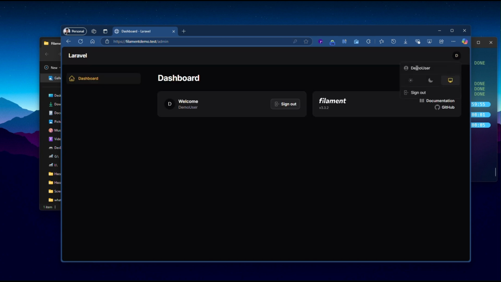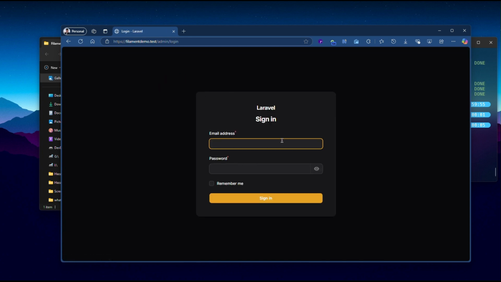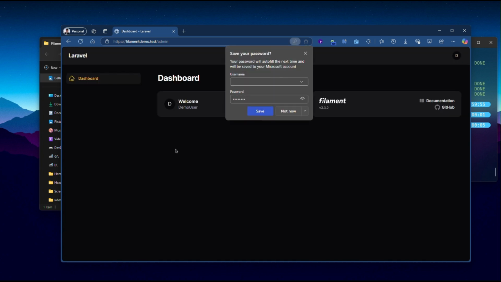And here we are. The Filament admin panel is up and running. You'll notice a clean interface with a light/dark mode switcher, navigation panel, and a powerful UI ready to be customized for your needs. That's it for this setup tutorial. In the next videos, we'll dive deeper into customizing Filament, adding resources, and building a fully functional admin panel.